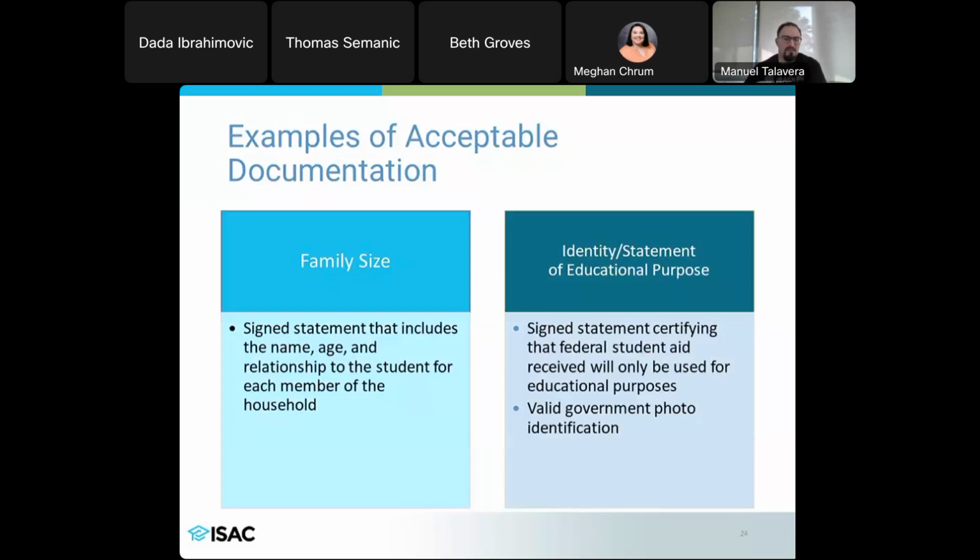So I have some examples of acceptable documentation. Remember, verification is just there to ensure that the information reported on the FAFSA is accurate. It's not there to single out students. But keep in mind, those who are typically selected for verification are your needy students. So it's something you want to pay closer attention to and explain to students when they're selected for verification. It's not something they did wrong. It's more of a process from the Department of Education to ensure that information reported on the FAFSA is accurate.